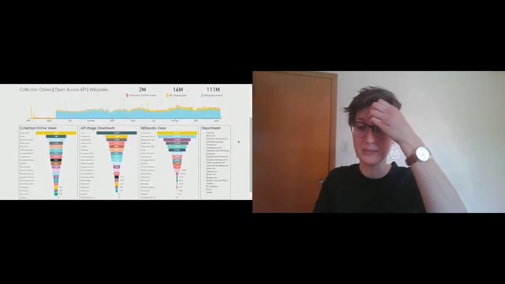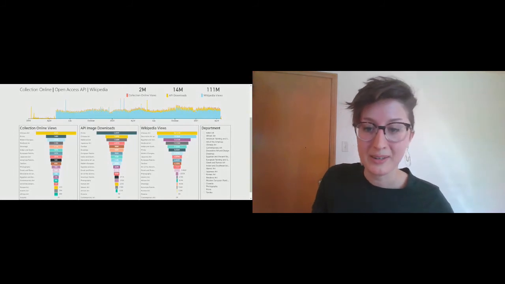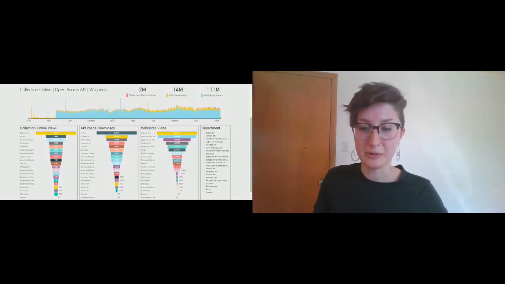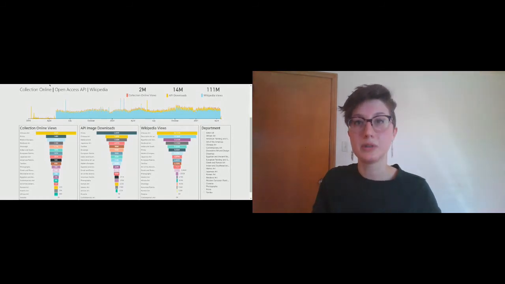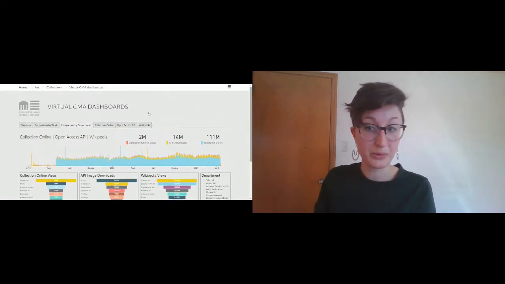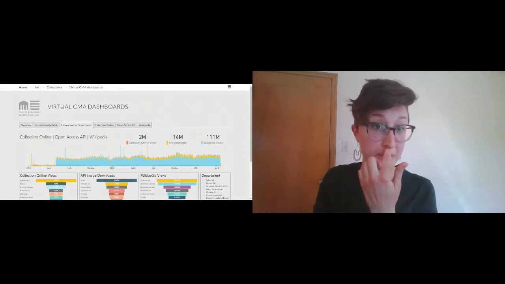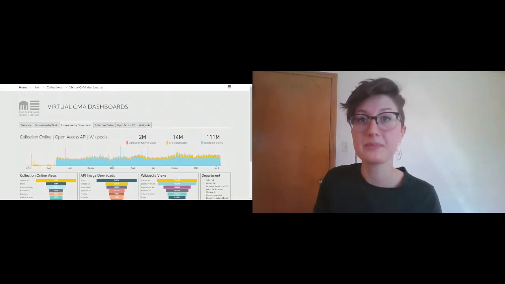So this one's kind of like the Met was, where there's a lot going on, but it's neat to see the different ways that people are showing data and choosing to have people interact with it. With this one, again, there are multiple dashboards, but you can use the tabs at the top to cycle through them. But let's just work on comparison by department for today.